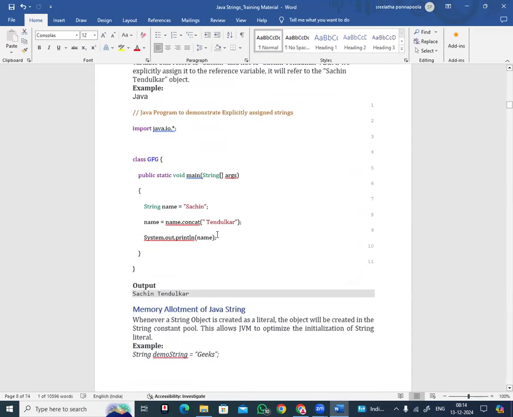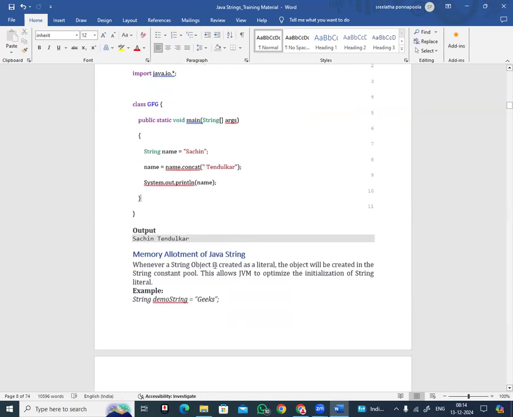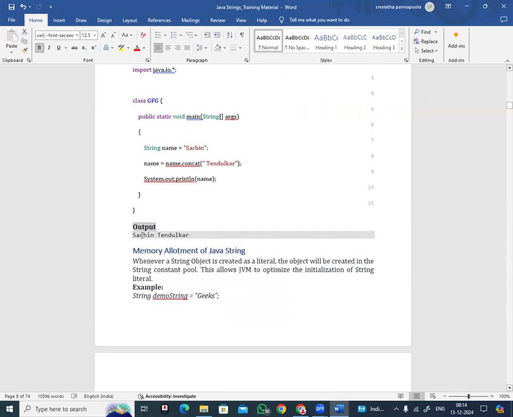But when you are creating explicitly, after creating a string literal, we create an explicit variable: name equals name dot concat of Tendulkar. That means the Sachin Tendulkar value is stored in name. So now, when you display system dot out dot println of name, it won't display Sachin. It will display Sachin Tendulkar, because name is referenced to Sachin Tendulkar. So a new object was created which has the Sachin Tendulkar value. So the output is Sachin Tendulkar.